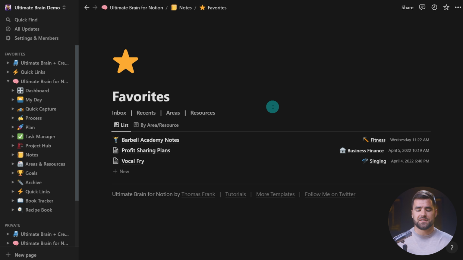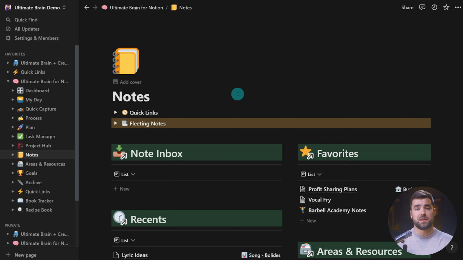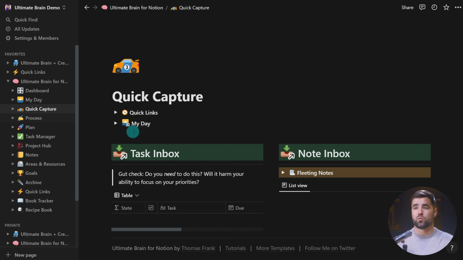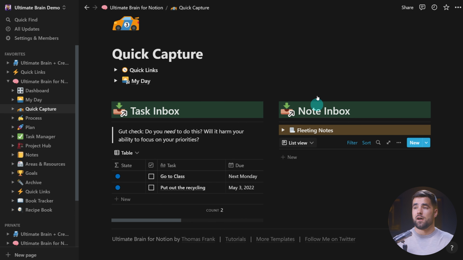So this is sort of set up to mirror the way that classical note-taking apps work, like Evernote or Bear or Ulysses or OneNote in certain ways. It just gives you really quick access and several options for accessing your notes. If you want to just dump something quickly out of your mind, you can add it to the inbox, or you can add it to the quick capture page, which also has a view of the note inbox.